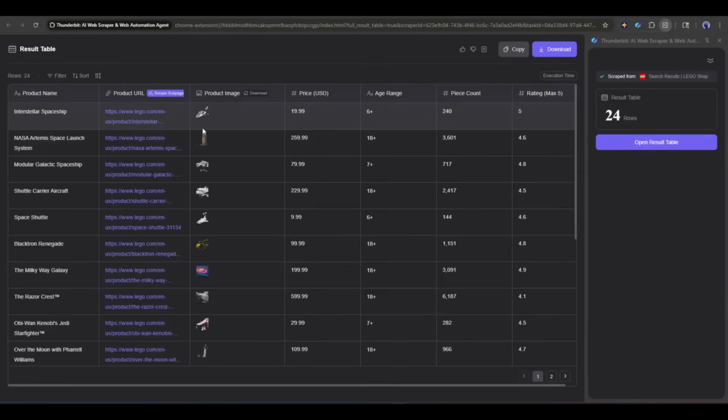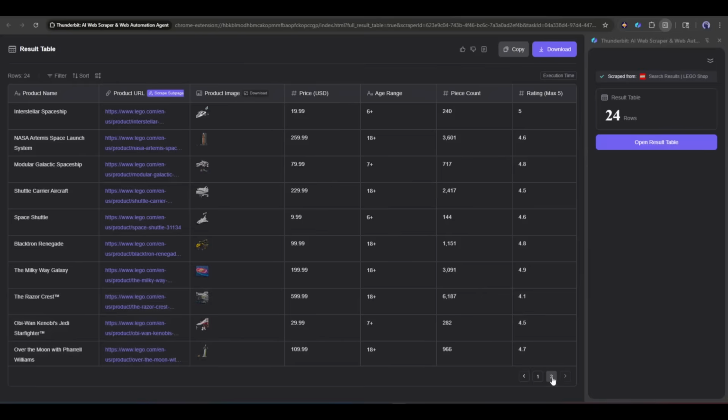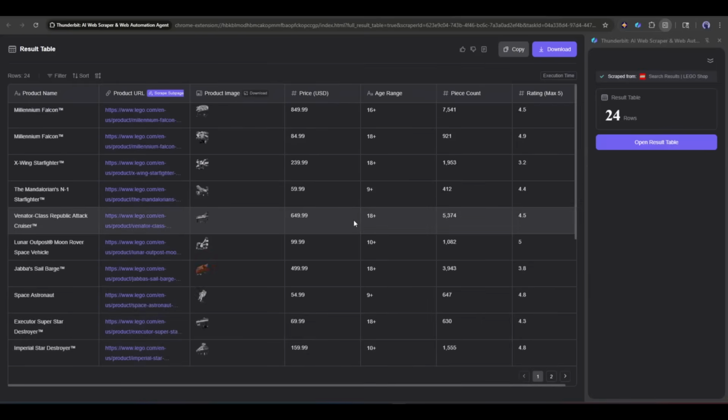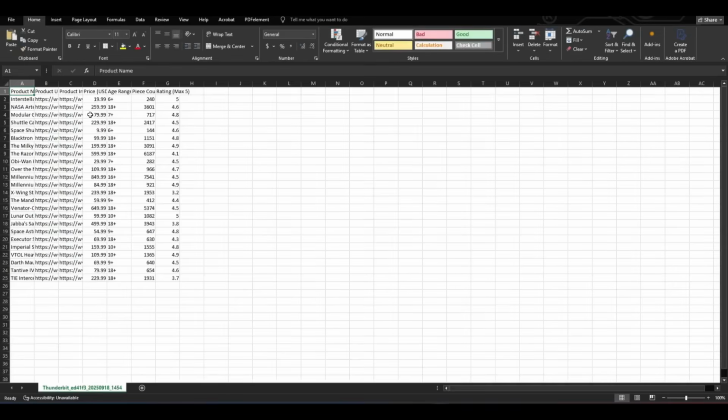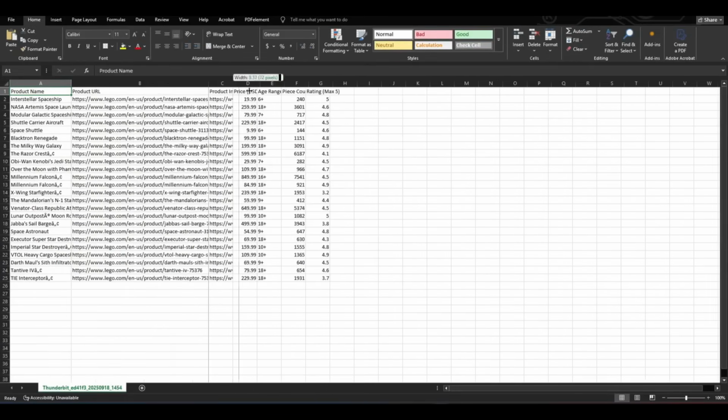It scrapes 24 product data, along with name, URL, images, price, and other information. Now you can download the file as an Excel, CSV, or JSON file, and save it to your device. And here it is. The file is now saved as a CSV file. It's super simple. Alright, just now we scraped data from a web page and saved it as a CSV file.